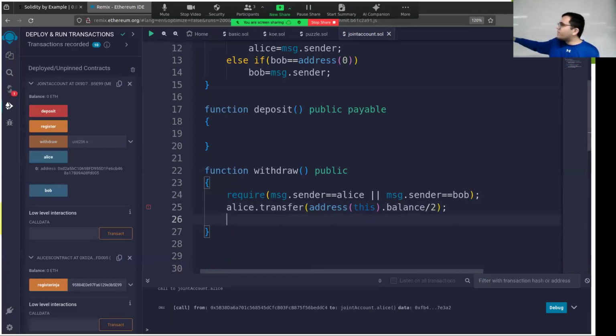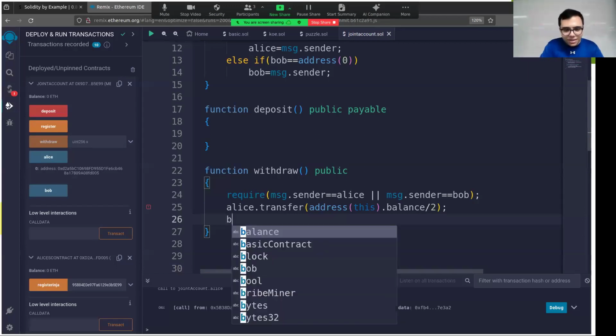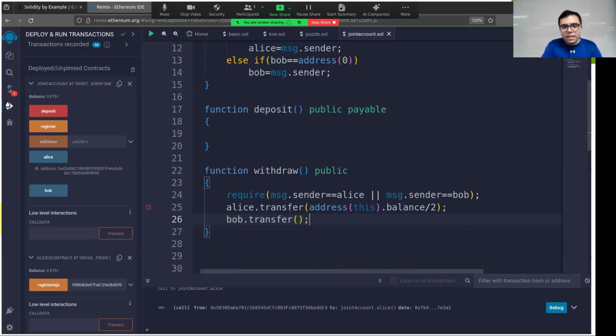Now this is integer division, so it might not be exactly half, but let's forget about that small detail. And then I say transfer to Bob the rest of the balance. But the balance is already updated, so I just have to say address this balance.